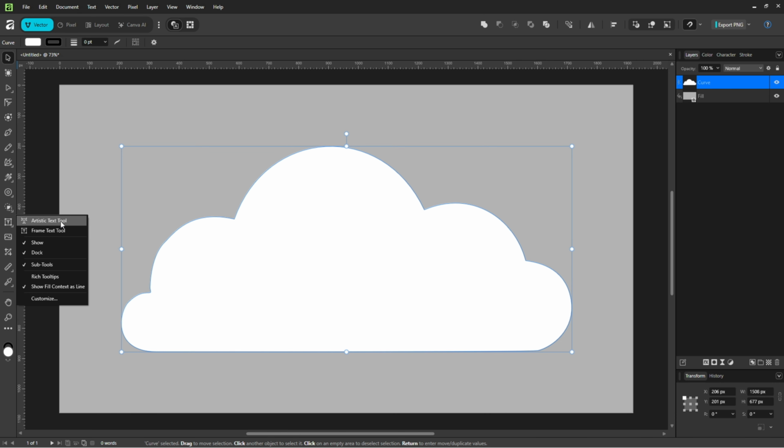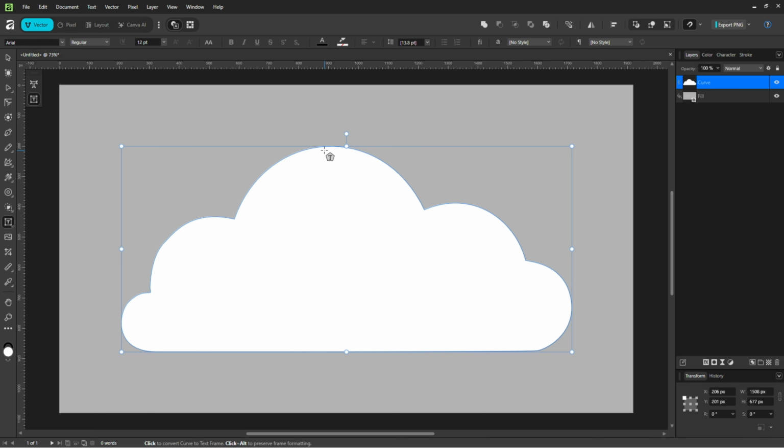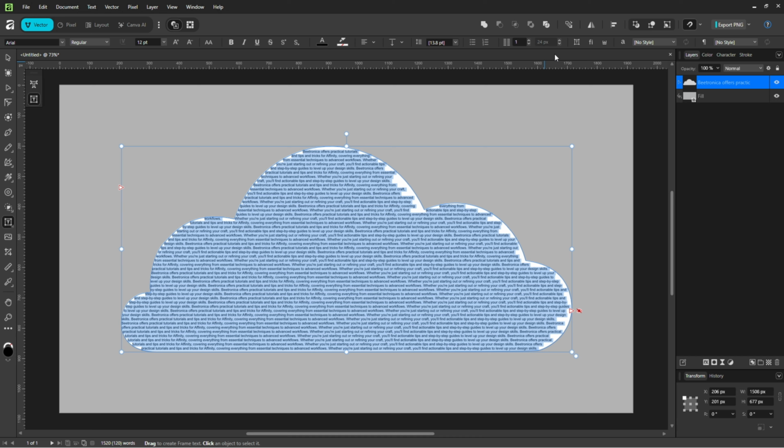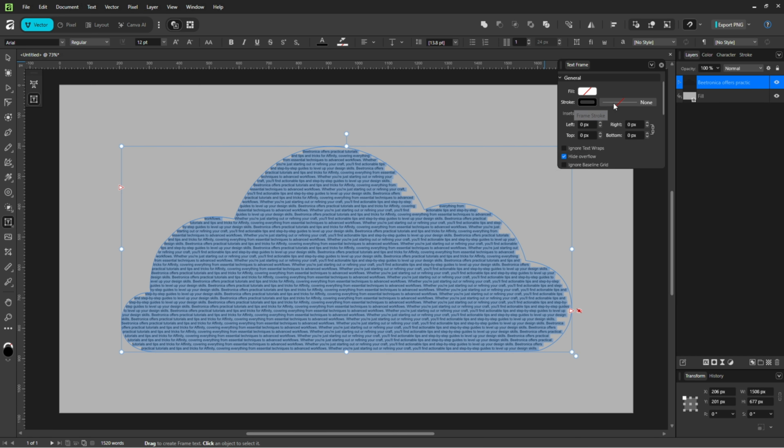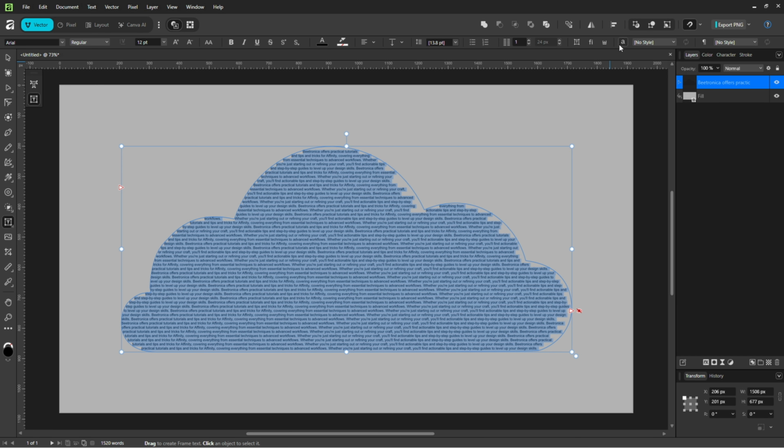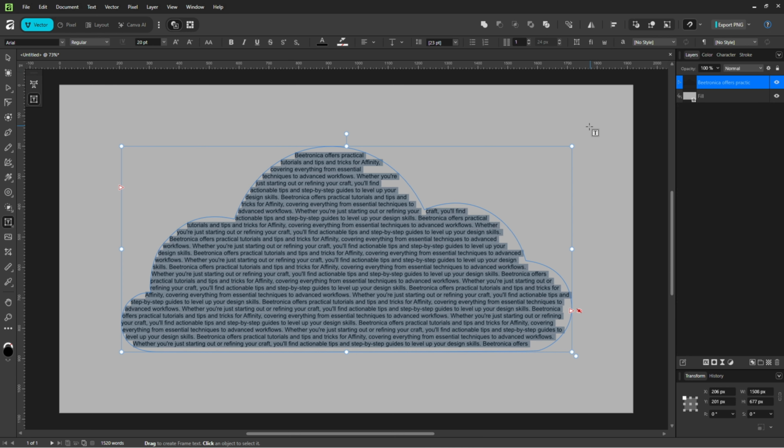I can grab the Frame Text tool, paste the text inside, and adjust it just like we did with the others. And there you have it.